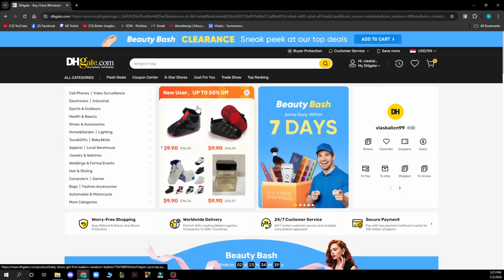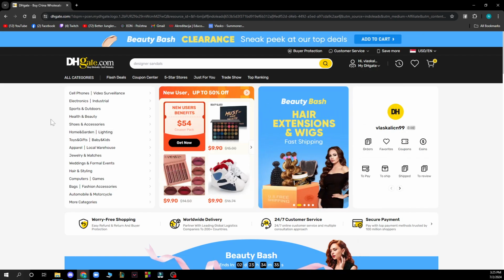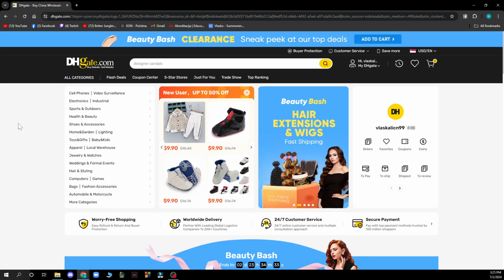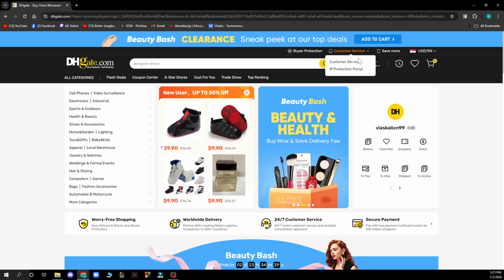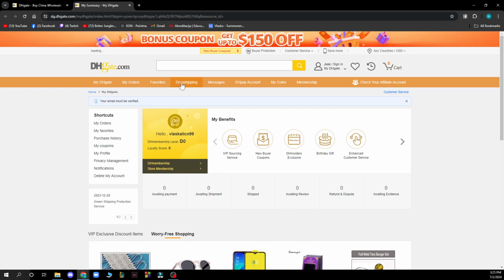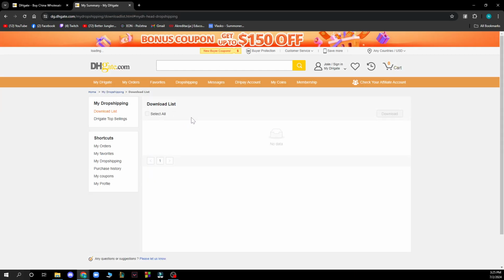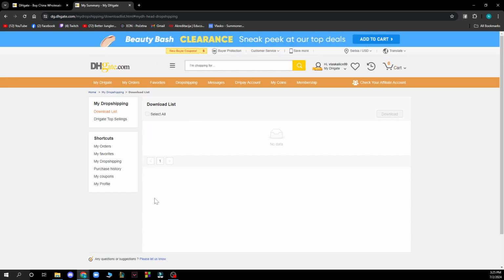But now, let's see guys how you can actually go and drop ship with DHgate. So first of all, what you need to do is go and follow these few steps because it's pretty simple. So basically, when you click on your profile here, you'll also have drop shipping as the fourth option here, as you can see. So you can click on there, and here you can go and download a list for drop shipping, as you can see. So drop shipping download list and DHgate top sellings.